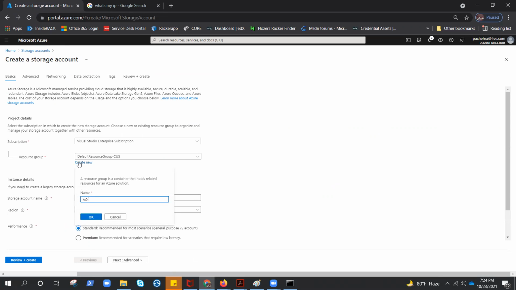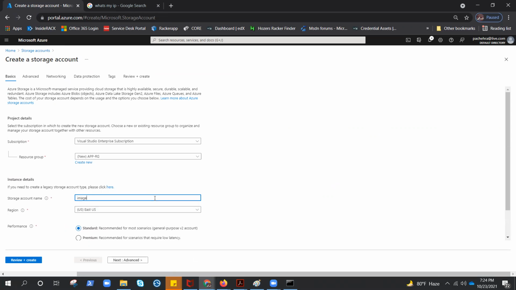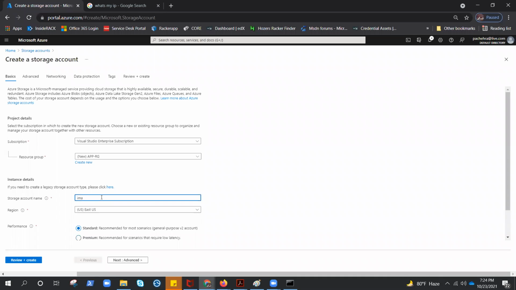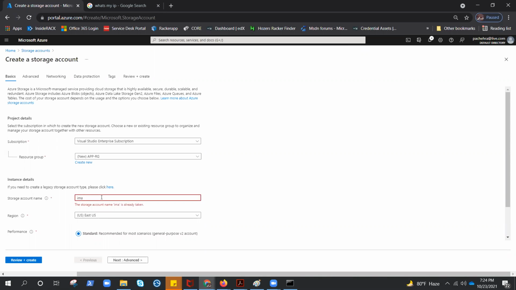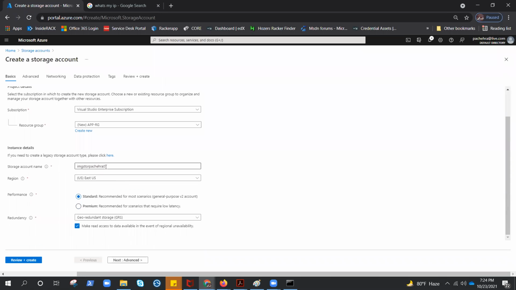Let me call the resource group API app RG, because we need a resource group for any resource that we create in Azure. Now we are going to give the storage account a unique name. Let me call it, yeah, it seems like I can pick this name. Hopefully this is unique. Yeah, it's a unique name. I appended it.